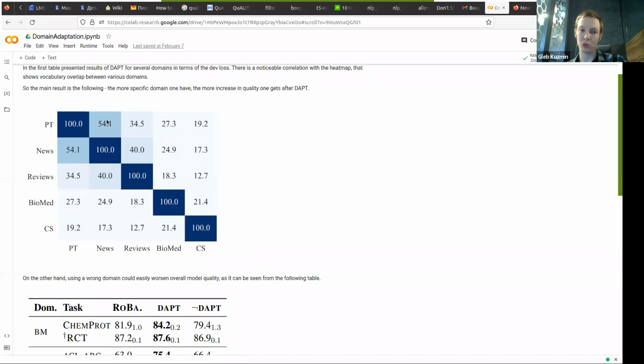Well, in our case, for example, in this case, we couldn't be sure that domain adaptation will help, but we definitely want to try it, because it looks like it's not such a big overlap. So it's definitely better to try domain adaptation even in that case.